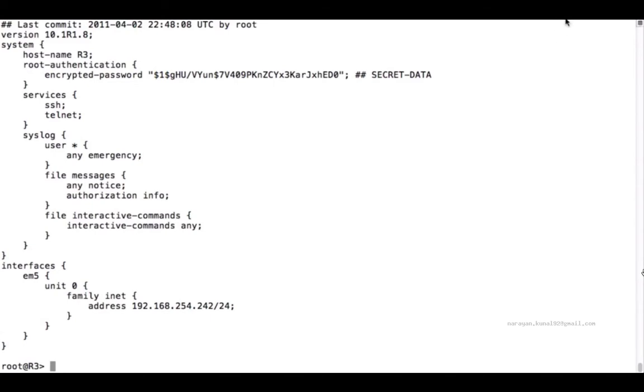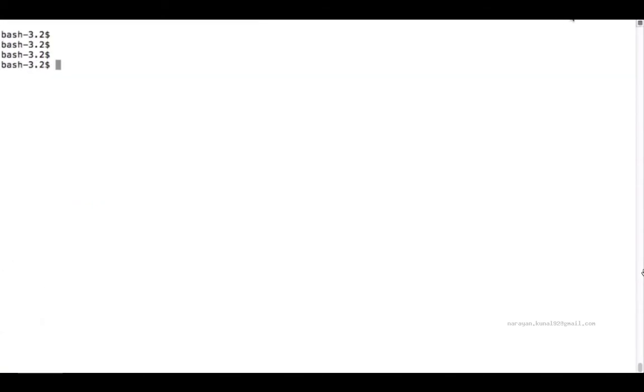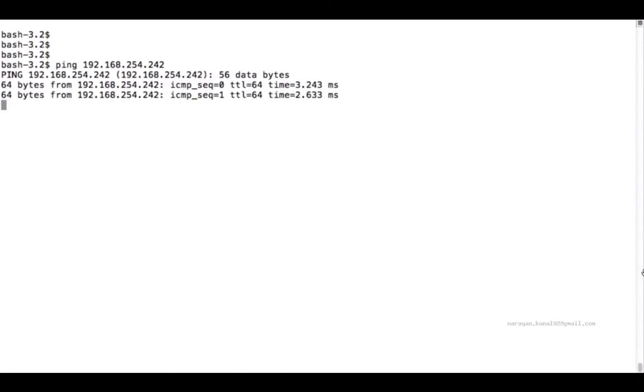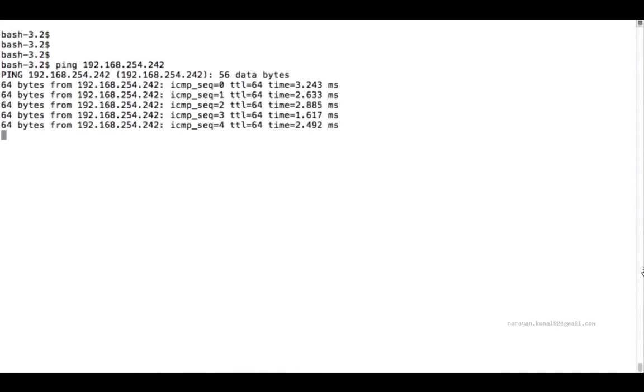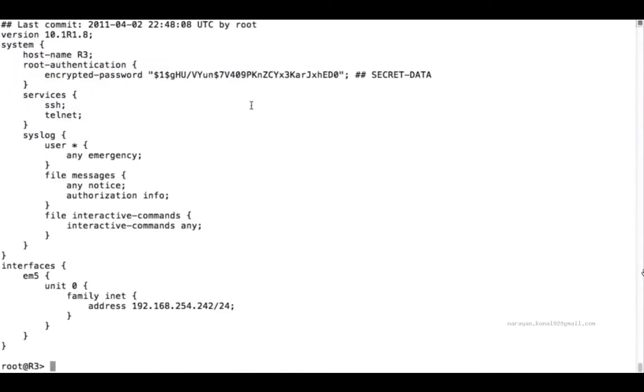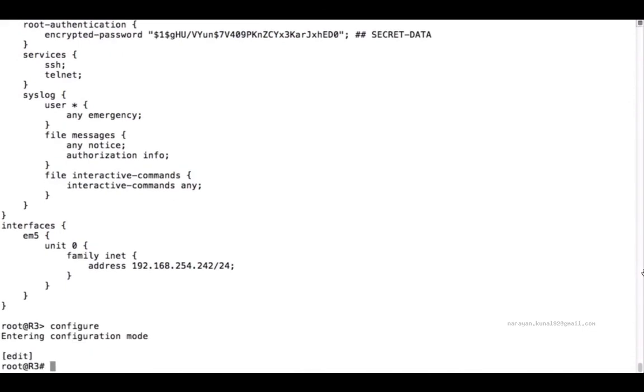So let's test that it's actually still reachable. The IP address is 254.242. So let's test that. We can see that it's pingable and we could reach it by doing SSH or telnet. So let's do some changes and see how the rescue configuration works. Let's go into configuration mode. Let's say that someone by mistake wants to delete something and deletes or disables, it doesn't really matter, our management interface.